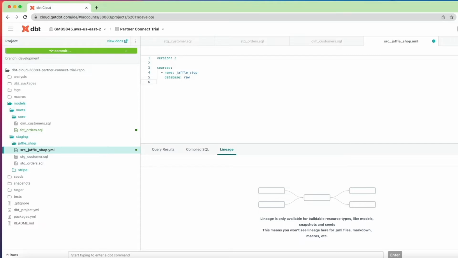And then we're going to add the schema. This Jaffleshop. I'll just correct that bit as well. And now right beneath here, we can list out our tables. So double space again, we can go name. So we had the customers table and we had the orders table.